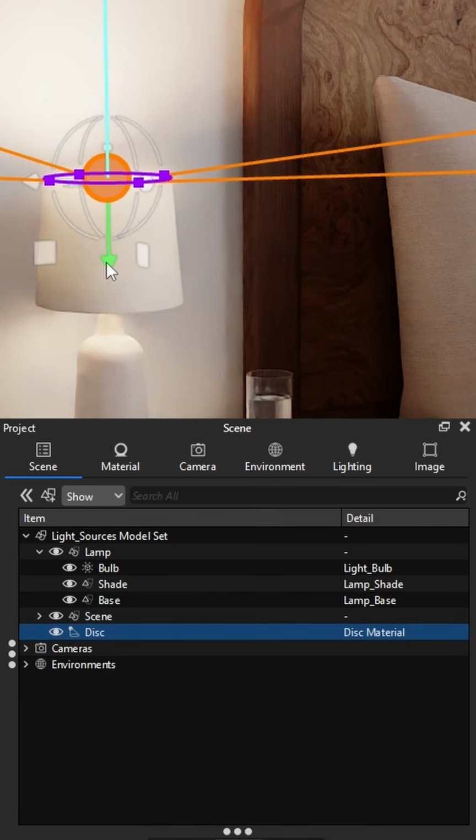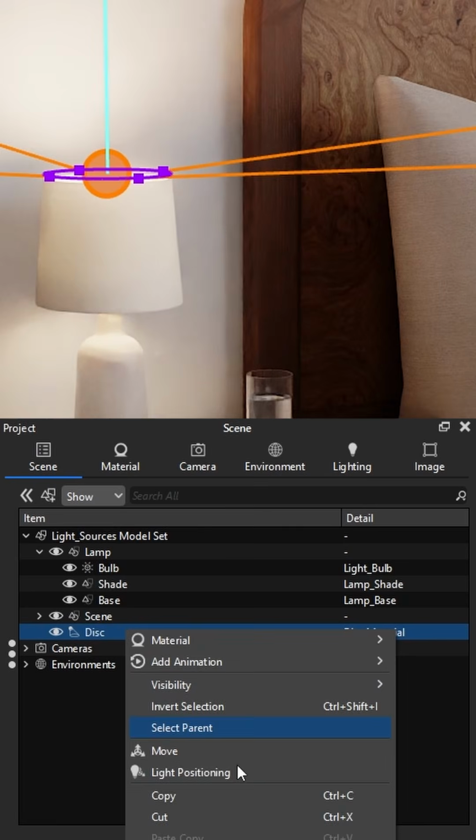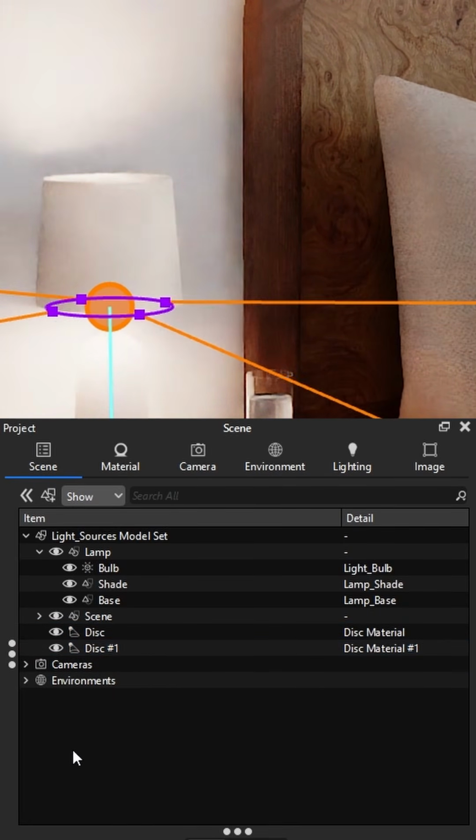To avoid light collisions, you may have to move the spotlight away from certain geometry to stop bleeding effects. We can then duplicate our spotlight and change its orientation for the base of the shade, possibly changing the power to reduce overexposure.